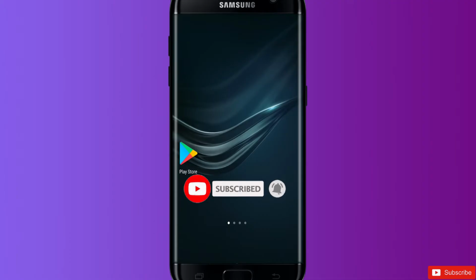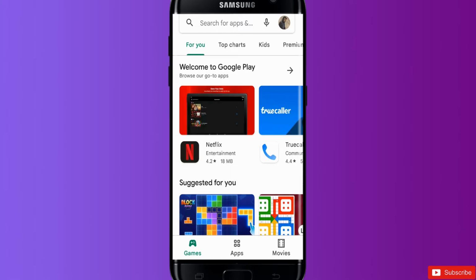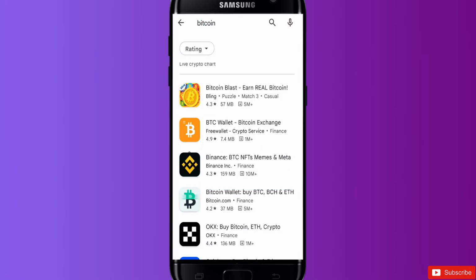So to download Bitcoin, you have to go to your Play Store app, and on the top you can see a search bar. You have to click on that. You have to type Bitcoin here and click on search. You can see a BTC wallet, Bitcoin exchange. You have to click on that.